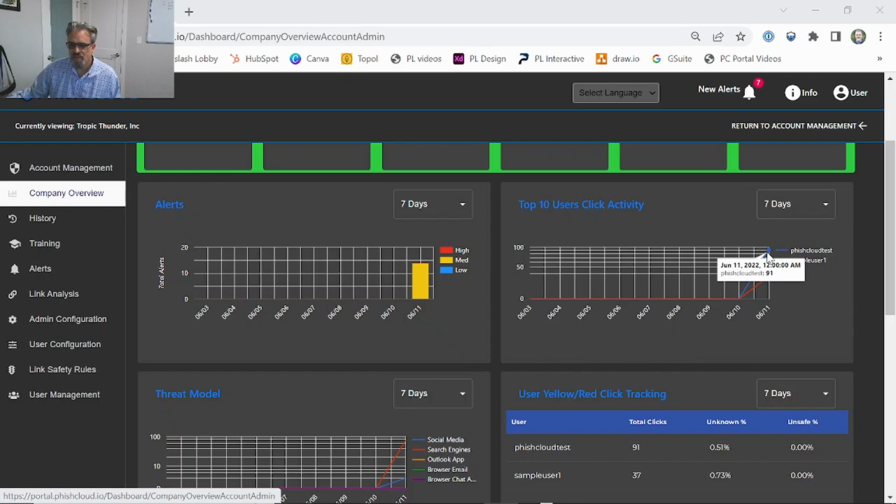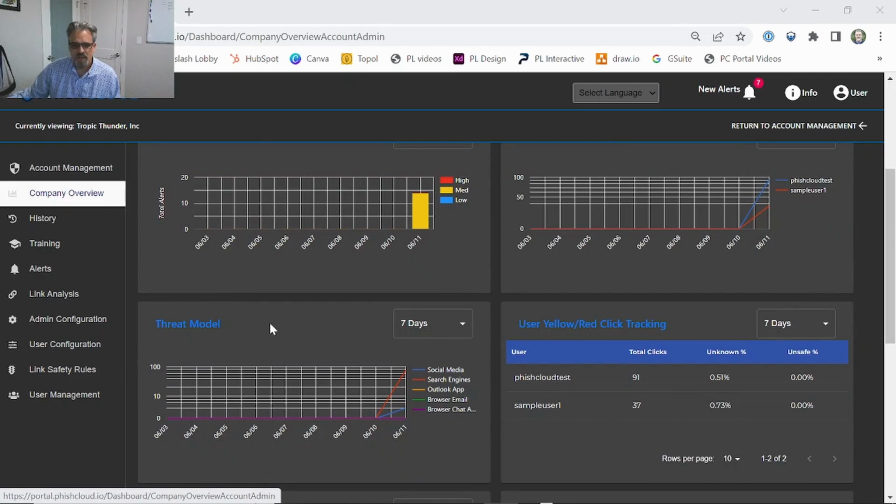You get some general activity so you can see number of clicks per user. Threat models, so you get to see broken down by social media, search engines, Outlook, browser email, browser chat, where they're seeing most of the unsafe things or unknown things. So these are all yellows and reds that they're seeing in these potential vectors. And so you see, obviously, I padded this a little bit, so there's a lot of things in the search engines.